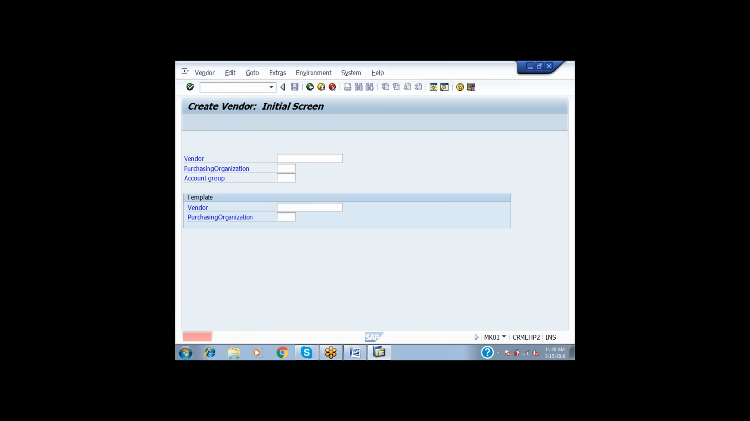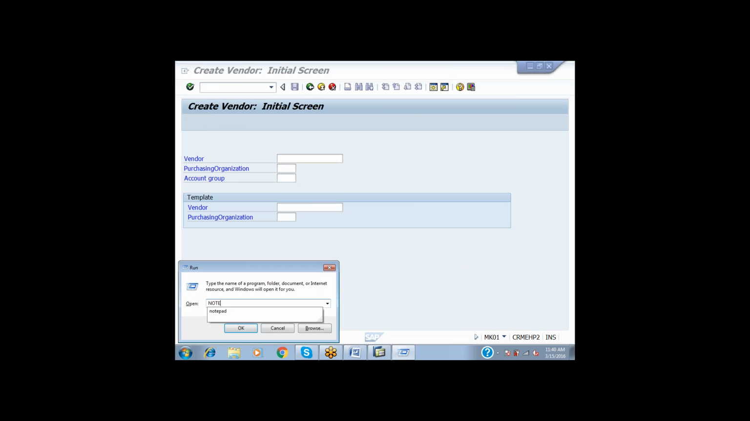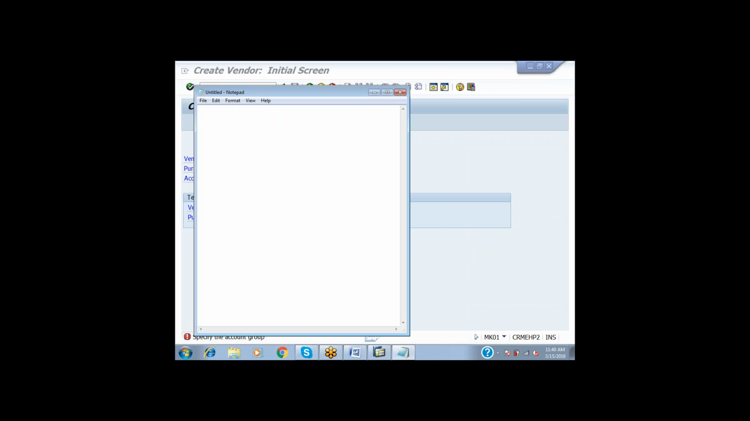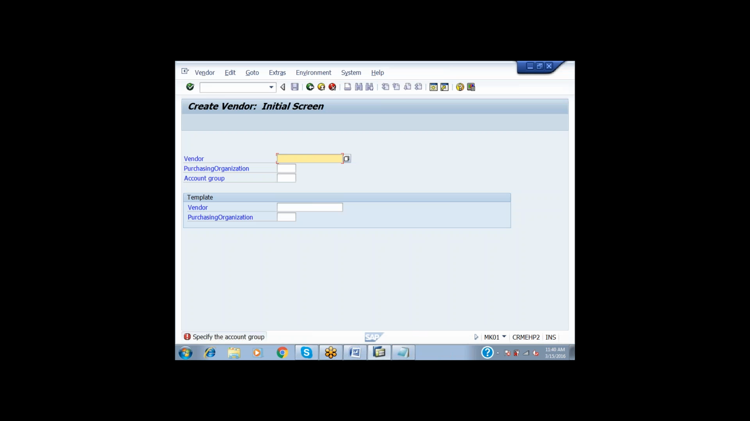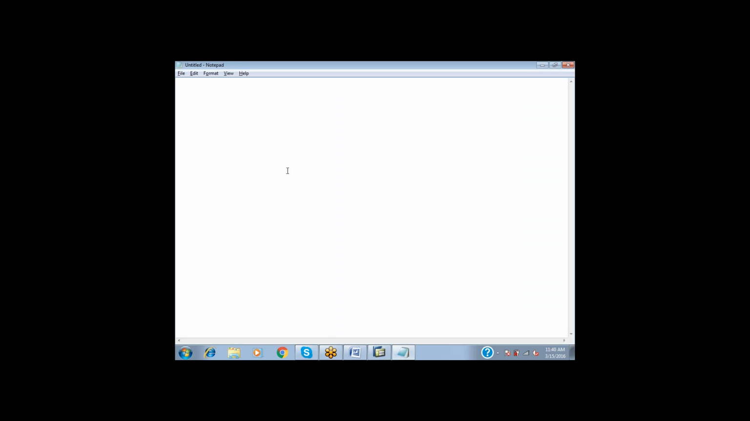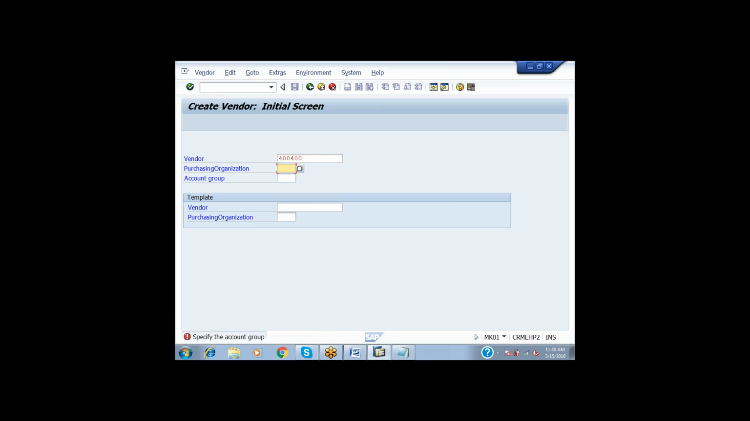It's not moving. First open the notepad. Open the notepad. We need to prepare the flat file. What is the first required number? Here it is: vendor number 400,400. That means here also 400,400. And the next itself is in a purchasing organization, 0001.